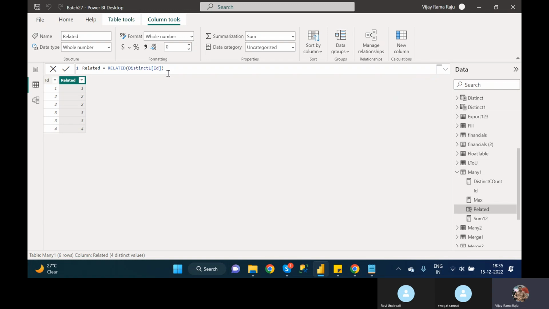Okay, understand? Vijay, can we call multiple columns in the related function? No. At a time, only one column we can. If you want to get another column, you have to write another related function. That's it. Is it clear or not? That's clear.